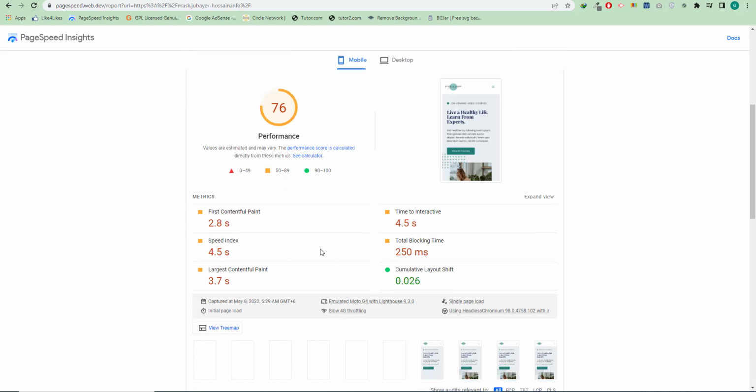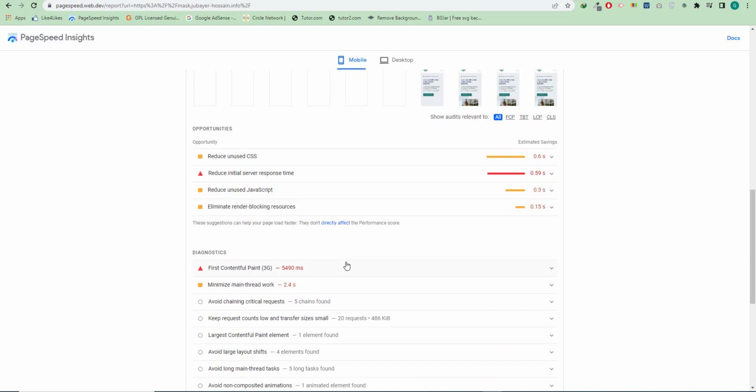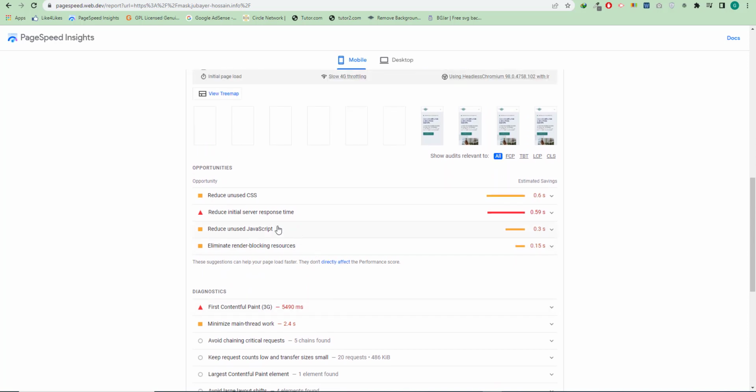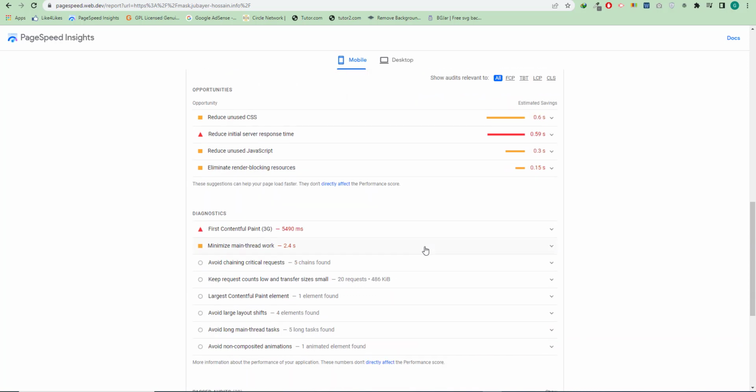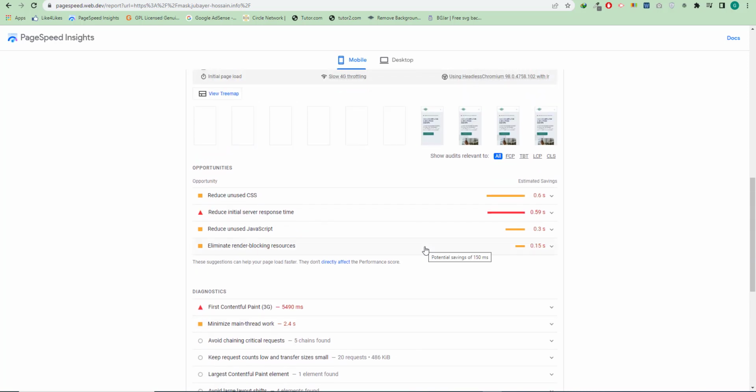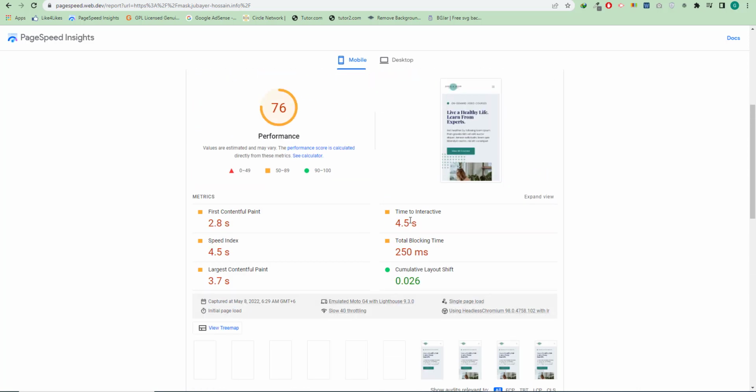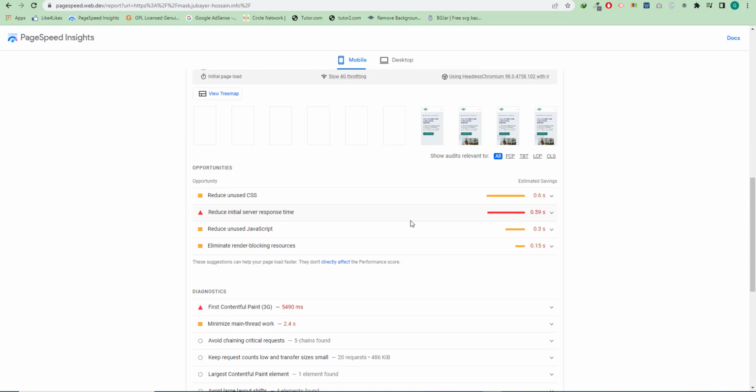76. Okay, so we can see the server response time has decreased, but it's still high. So we have to go back and check the process again. If we can reduce the server response time, then our website will be fine, I think, because everything else is good.